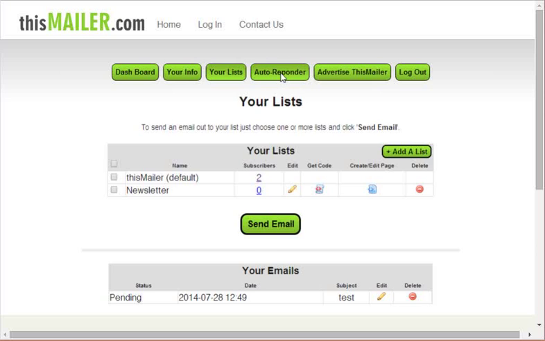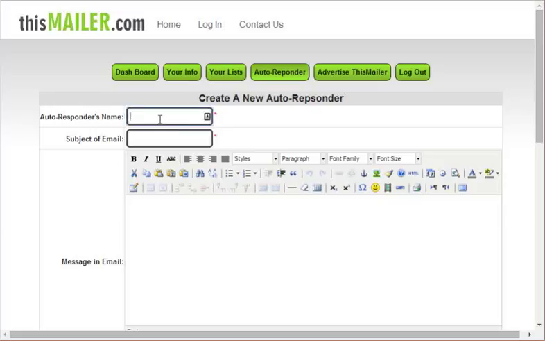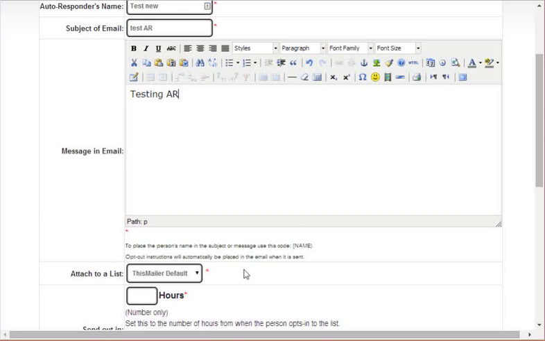Now the autoresponders is basically the same thing as sending an email. However, you can set up when you want the autoresponder to go out. So for example, let's go in here and we'll just do a new test here. And I'm just going to put test AR for autoresponder. And so an autoresponder basically is that as soon as somebody signs up for one of your mailing lists, they can get an email. But the email can also go out an hour later.